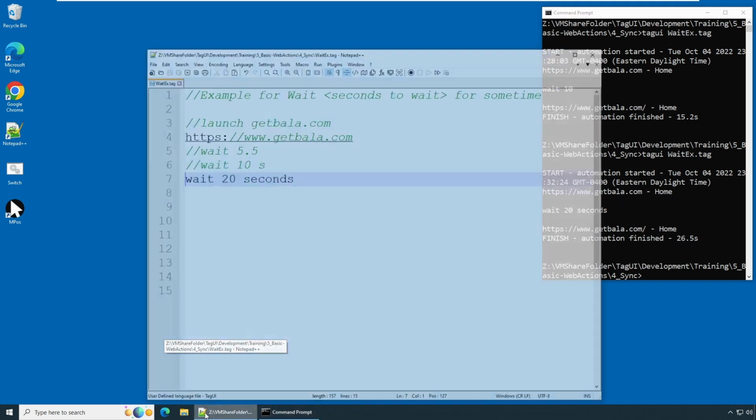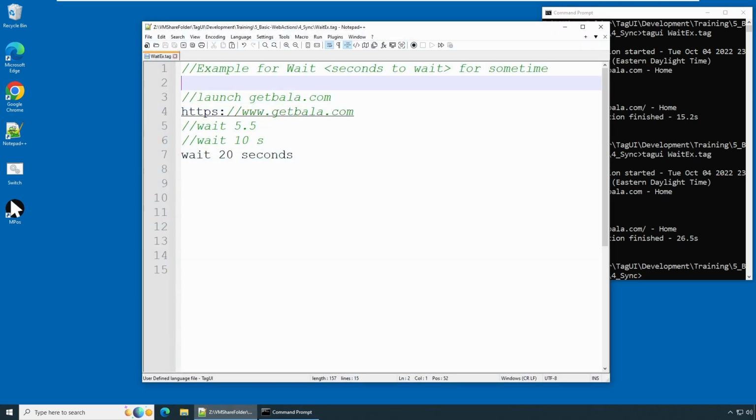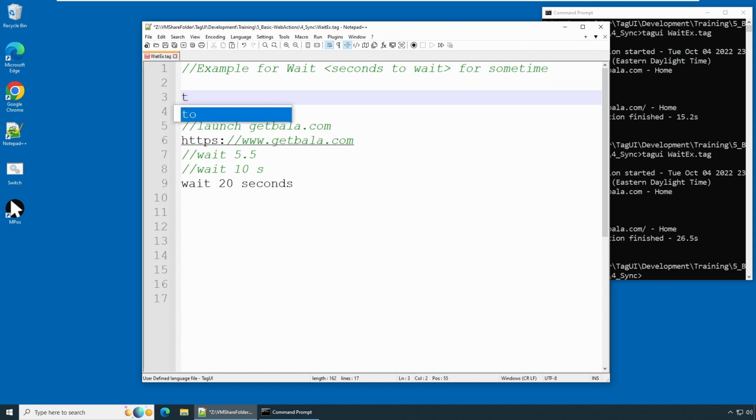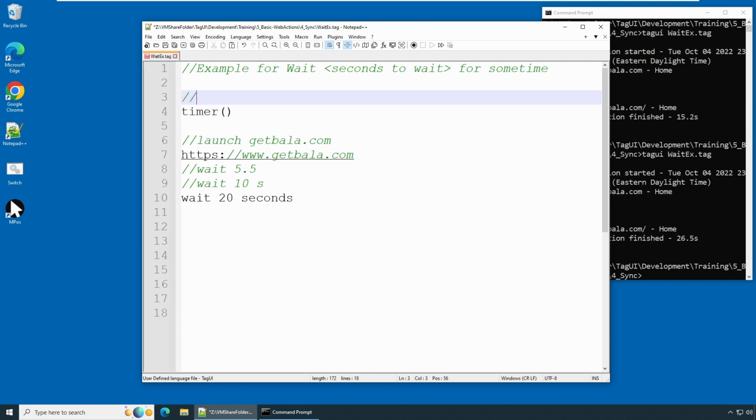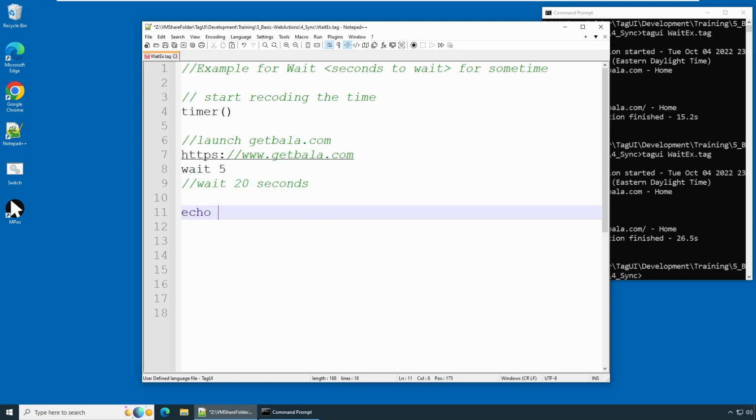So Tagui provides a couple of helpful methods so that we can measure the timing. We have a method which is called timer, and you can just put the timer. It will start clocking the time, or punching the time. Timer starts recording the time between the execution. So once you have launched it, then we are going to say, in this case, 20 seconds is too long. I think we can just use 5 seconds, and we'll wait for it.